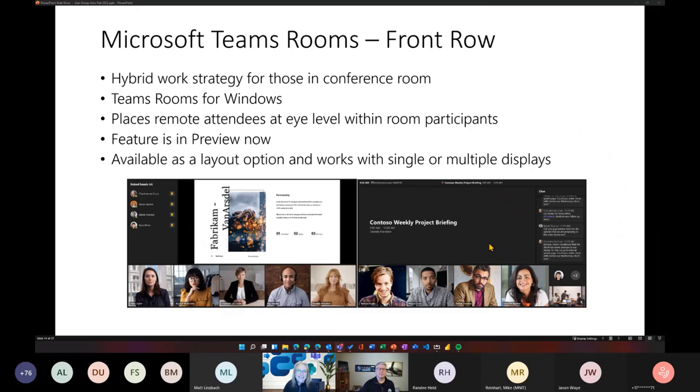Okay, so let's start with a couple of big feature announcements. First one is, especially for those organizations who are utilizing Microsoft Teams rooms, there is a new experience that's going to be showing up for MTR for Windows. Just a reminder, there are two different flavors of Microsoft Teams rooms. There's the Windows version and then the Android version. This is for the Windows version, and this kind of aligns to what was announced previously at Ignite.